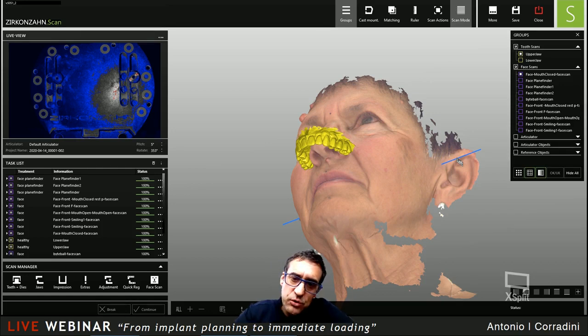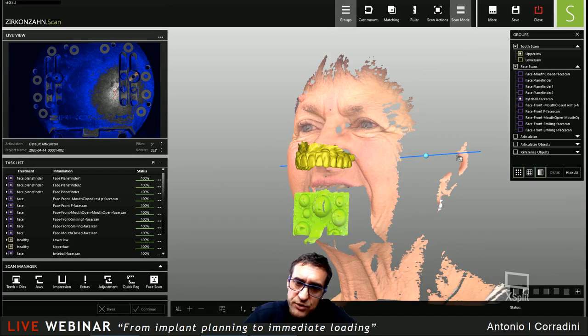As I told you, we have here a group of face scans which are related one to the other, but we have the upper and lower jaw of the patient in STL file, which are not related to the face scan, of course, because that's something else.